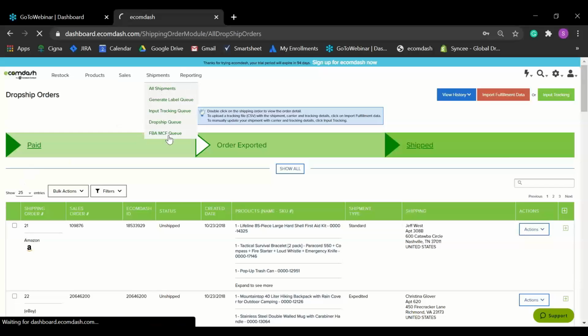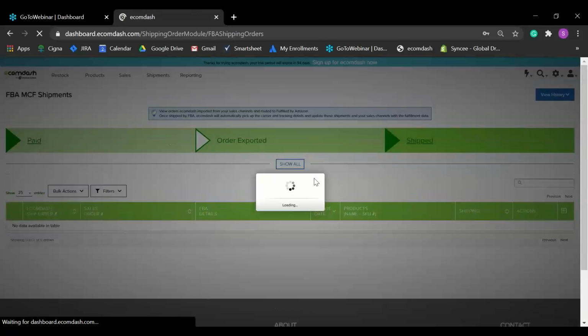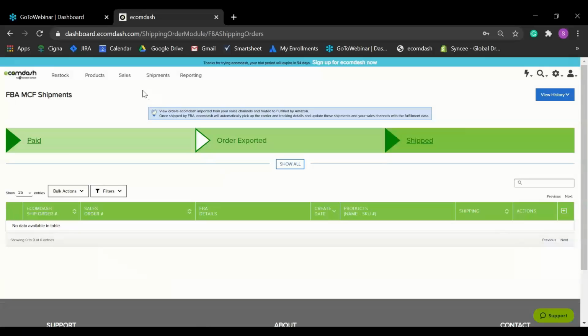And the same goes for the FBA MCF queue. In the event that you have orders going to FBA from eBay or Etsy or somewhere, you would want them to go into a separate queue so that you don't work them as a merchant order, because then FBA will not pick up those orders.